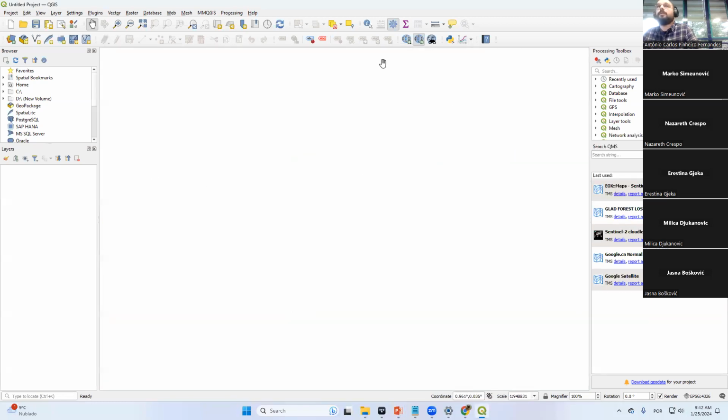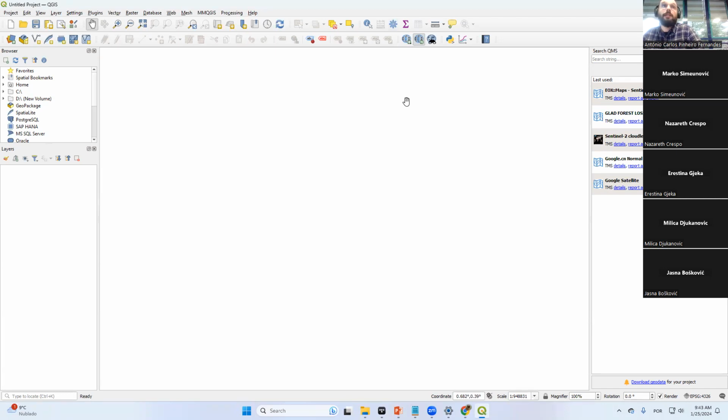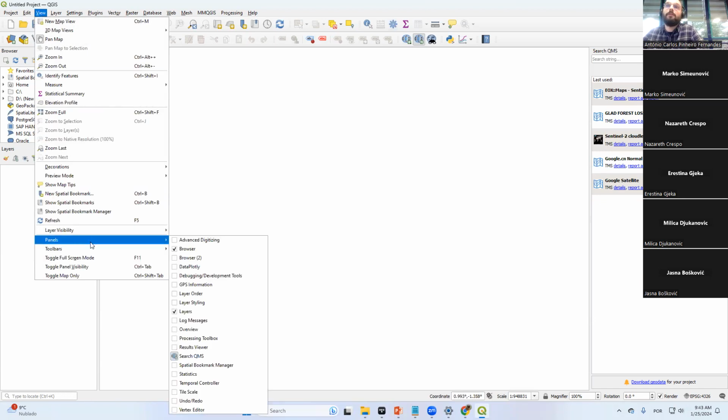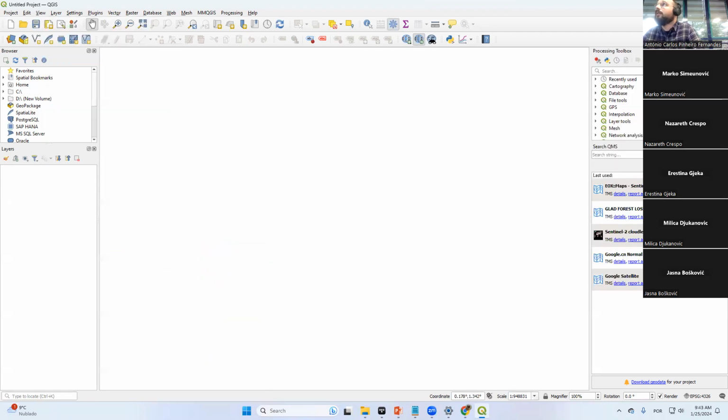So we have here a lot of boxes. First thing that I'm going to show you: sometimes we close these boxes and then we don't know how to put them back again. To do this, just go here to View, and then these boxes are associated to panels or toolbars, okay? In case some of these boxes disappear from your project, just go here and add them. Here it was the processing toolbox.